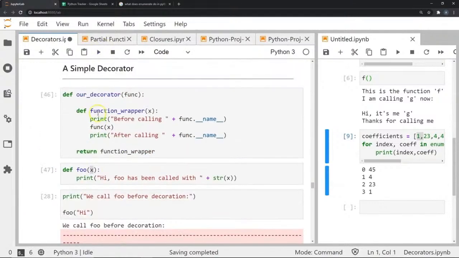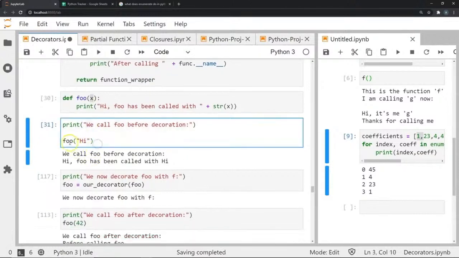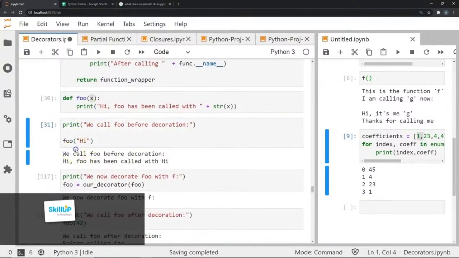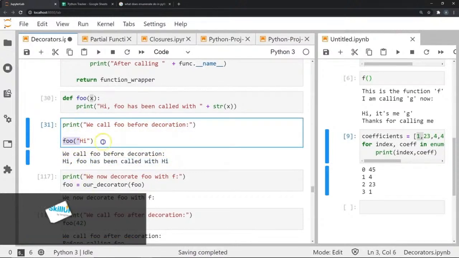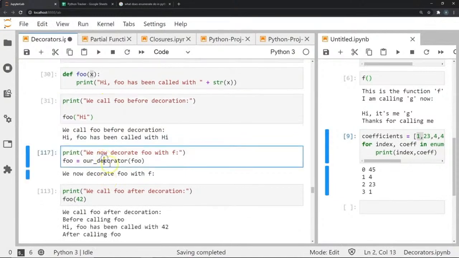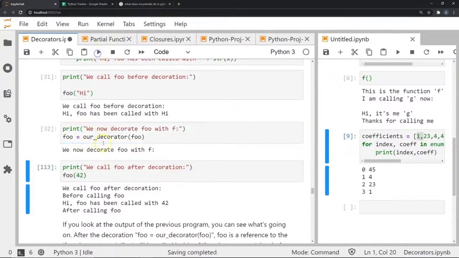As you can see, let's execute the whole thing. I have executed this, and this is the print statement that I've written over here. This is what gets printed when I call this function here. Now, when I move on to the next statement, what I'm declaring is that I'm going to decorate foo with f. What this means is I've now created this decorator object, basically. Let's look at what happens when I execute this, and then I'll try to explain.